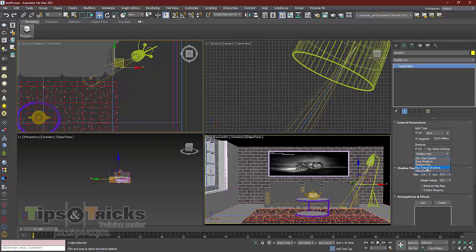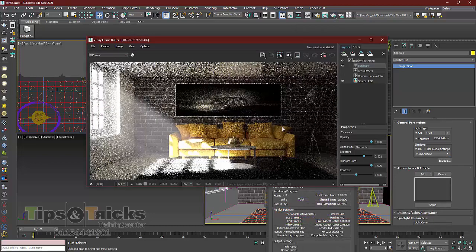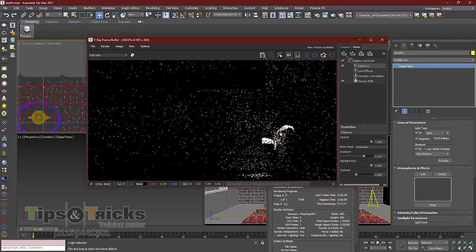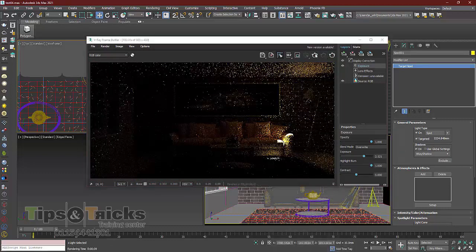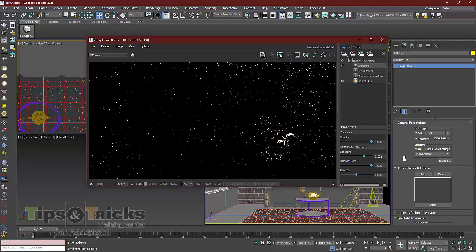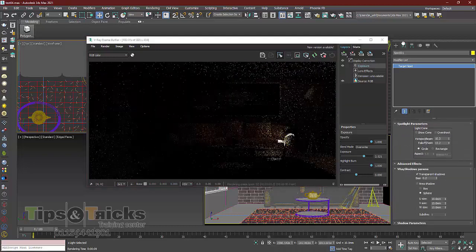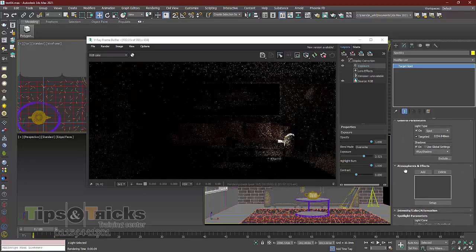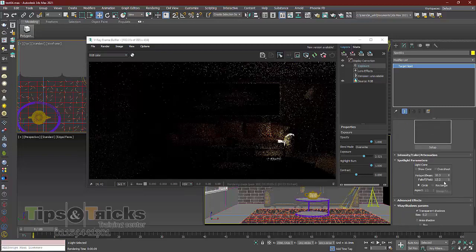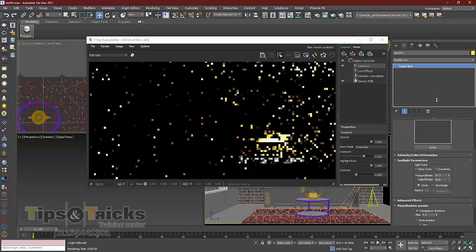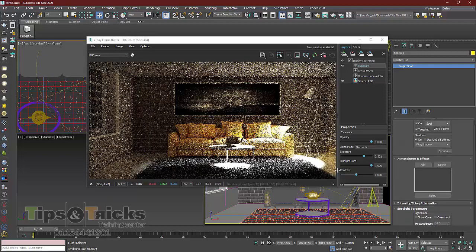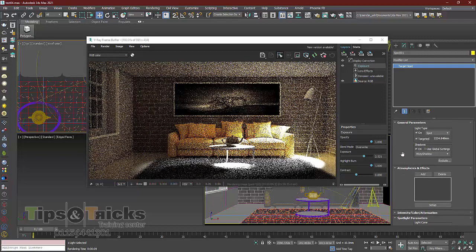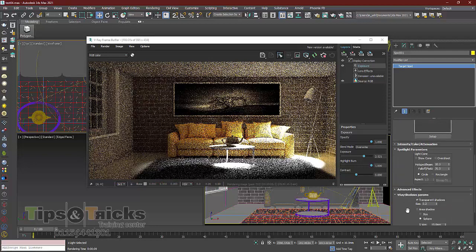If you choose Vray Shadow, it will work like Vray Light, something like this. Okay, and if you raise the value of the hotspot beam from here, the fall off, it will give you much more. But this is not like Vray Light. You can lower the intensity. We need to lower it a little.